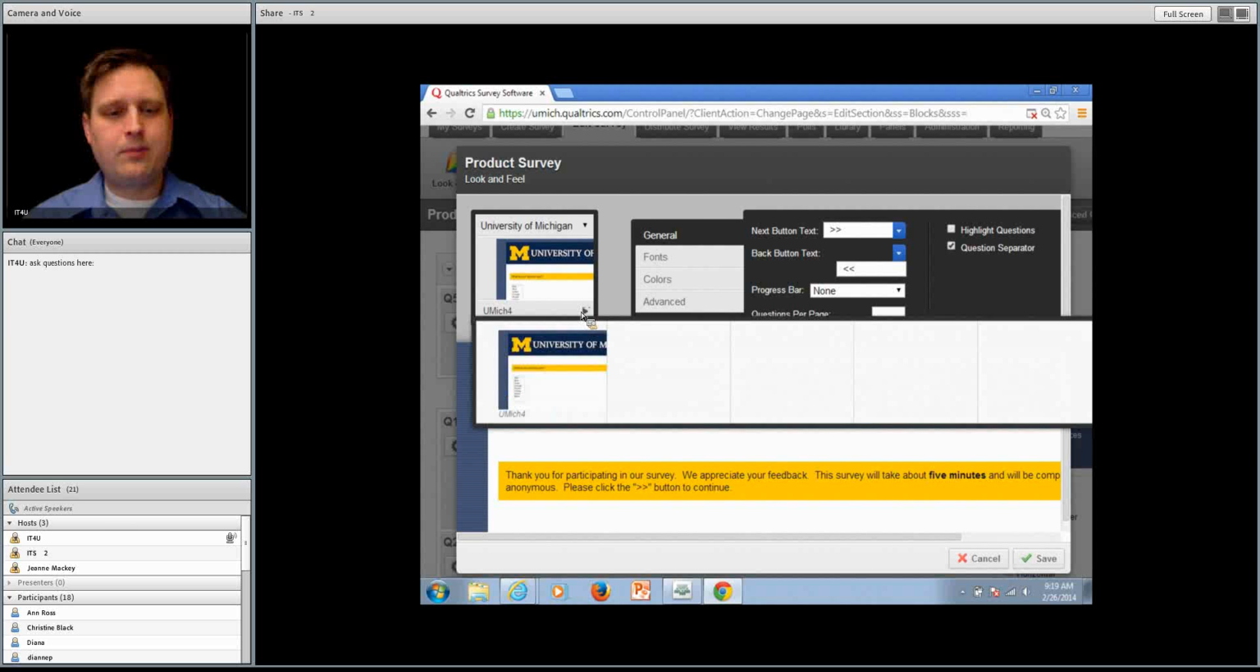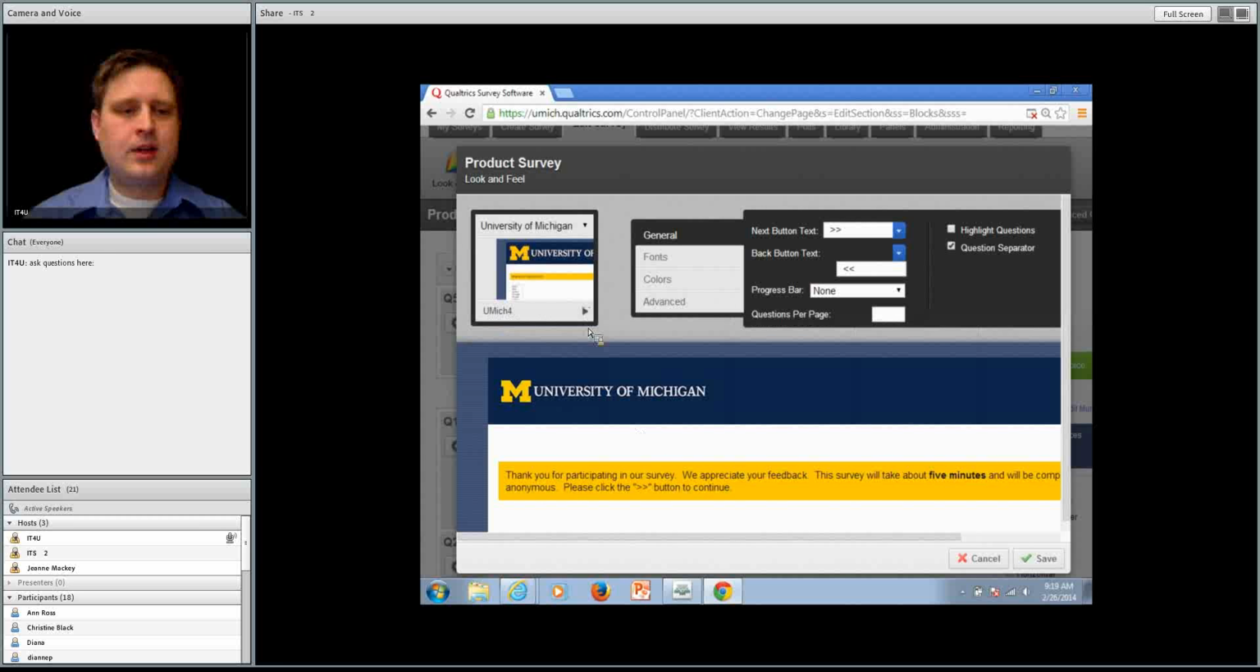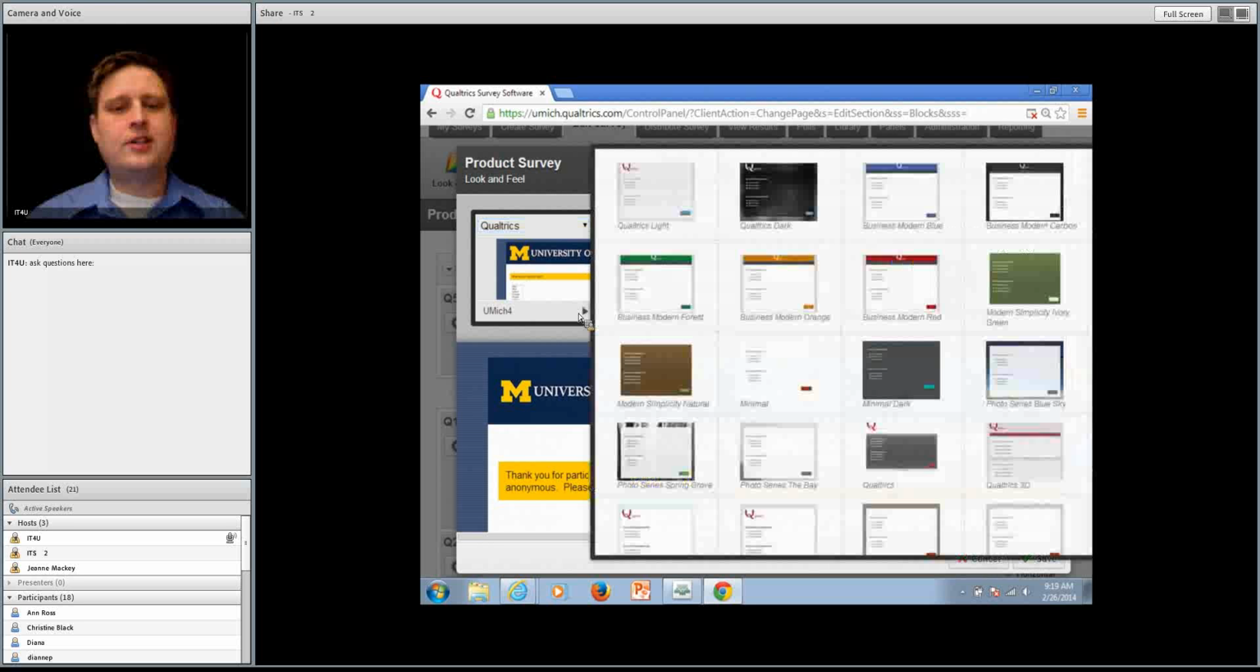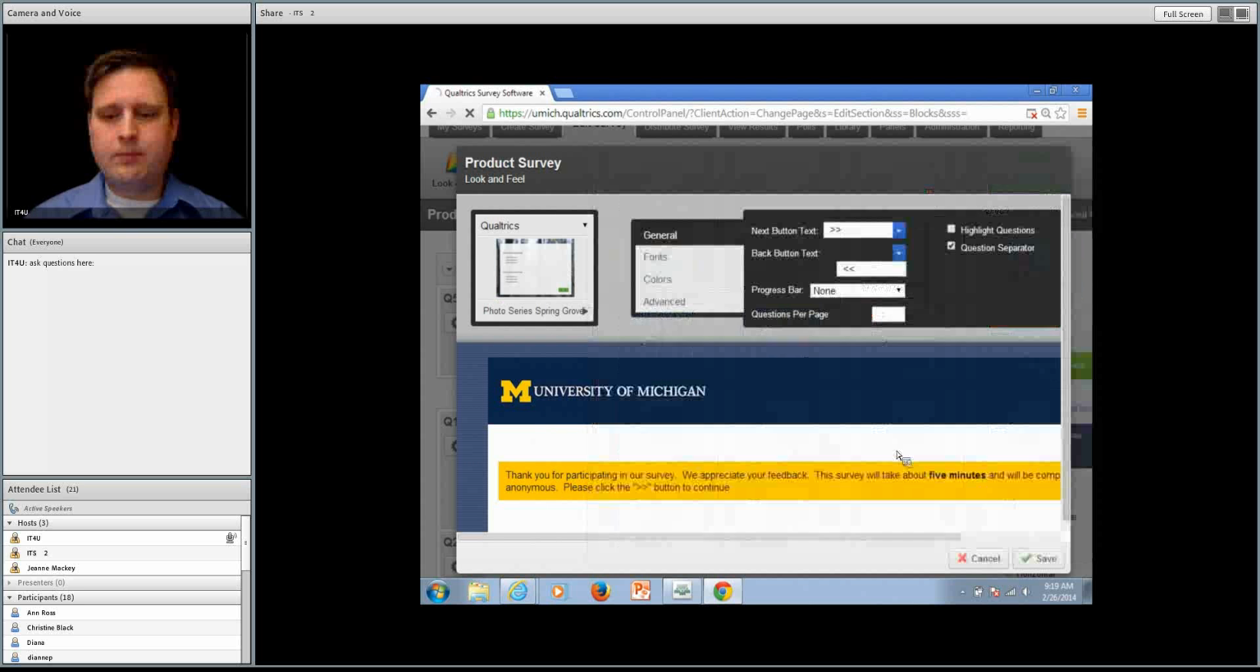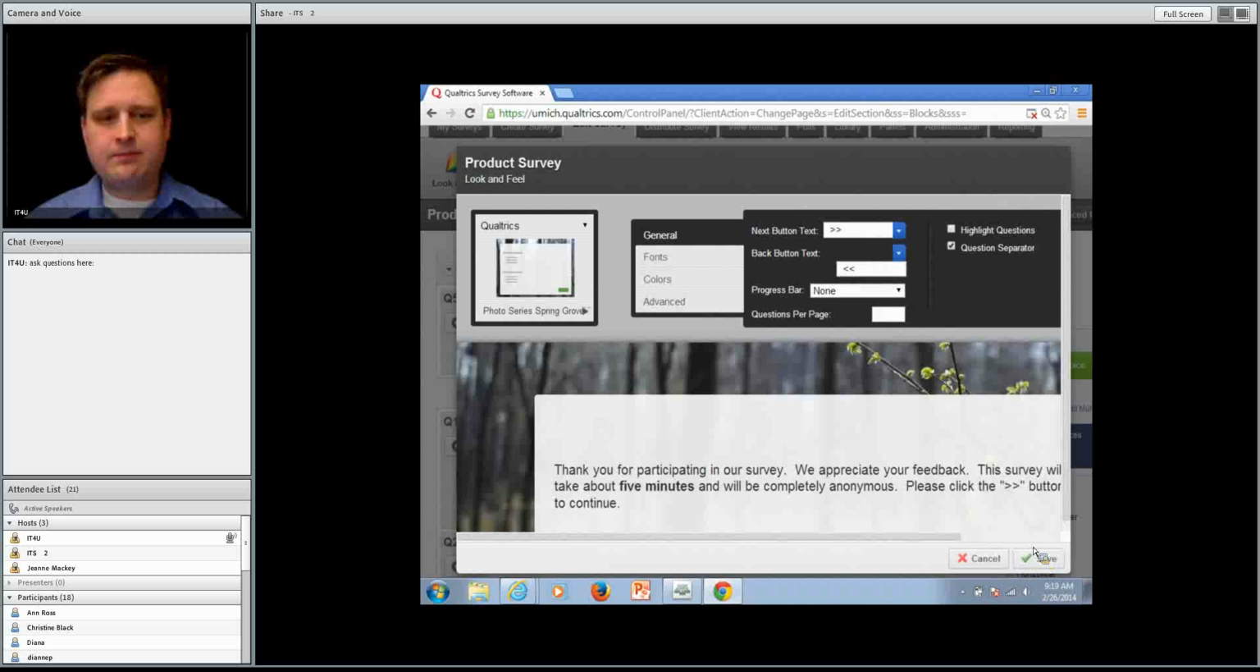UMich4 is the one that pretty much everybody at U of M has access to. If you click where it says University of Michigan and choose Qualtrics, then you get a whole bunch of sample templates that Qualtrics makes available to all their customers. A lot of them have that big Q up at the top, but some of them are nice and plain. Some of them are optimized so that they work really well on a smartphone browser. Some of them just have pretty pictures of trees behind them. This is one of my personal favorites to show.